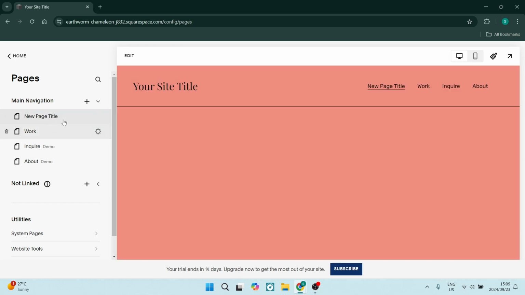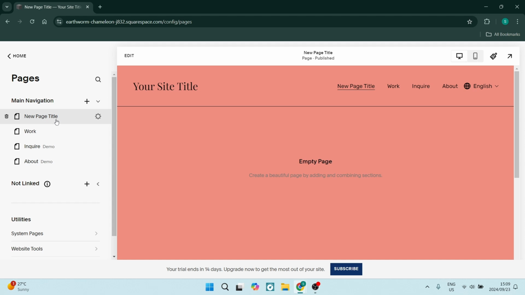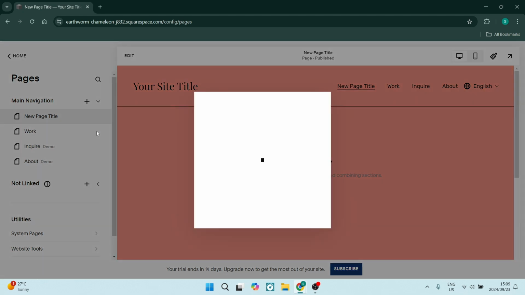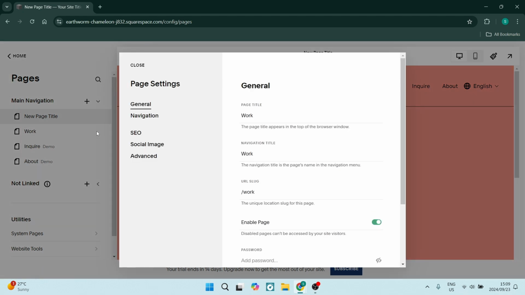Now, one of the other things that you can do if you want to add page titles to existing pages or manage that first one that you added in now is just go to the corresponding page. Make sure that you can see the gear icon. Click on the gear icon, and over here you can see that there is general page title. So you can change the page title here.